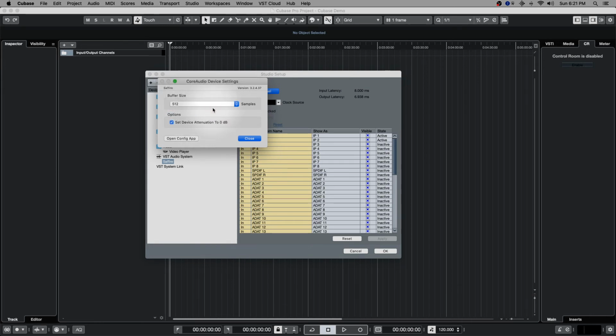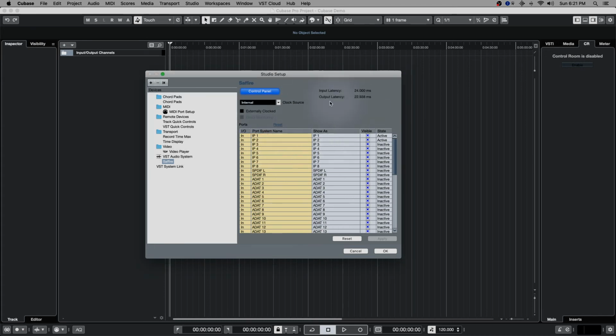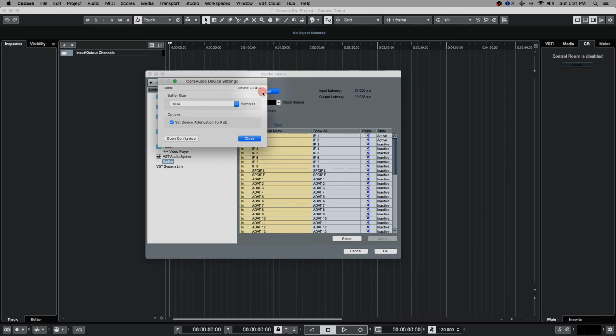So something like 512 should work for a lot of cases, but I'm going to go up as high as 1024, even though I've got a fairly strong machine here, because that will suit what we need to do today. So you can see my latency has gone up a lot, but that doesn't really matter for what we need to do.